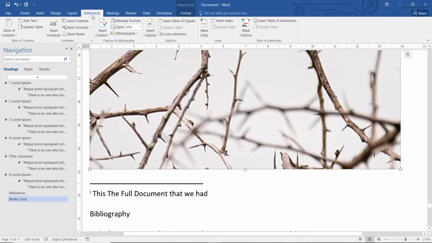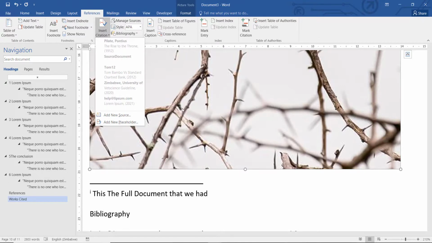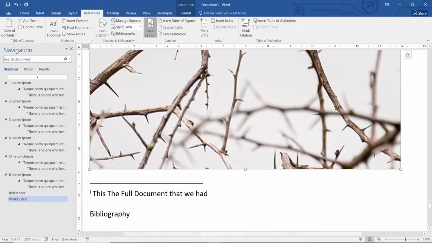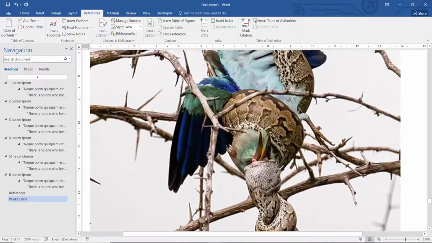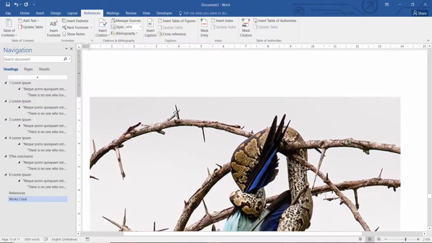I come back to my references, I put insert caption. I then call this picture in the wild, like that. Click on OK, and then the caption actually applies to this.